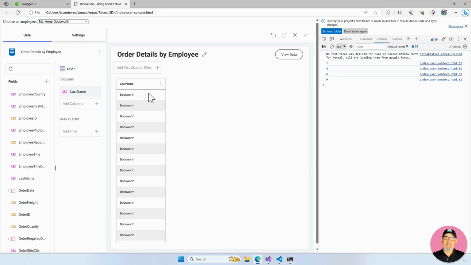So there you have it. With a few steps in the client to pass the header information to the server used in the user context function in Reveal, we can pass parameters to the data source items and enable row level security in our dashboards.